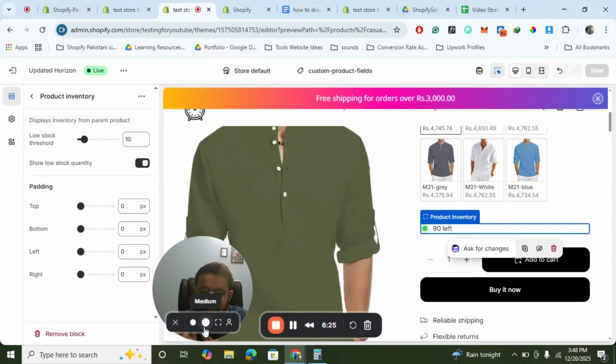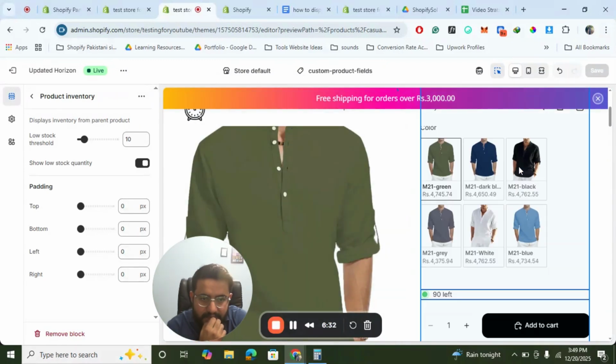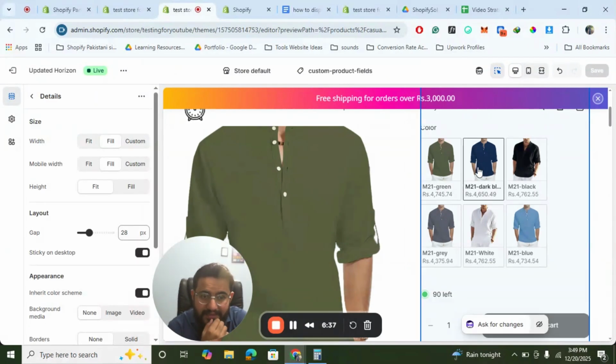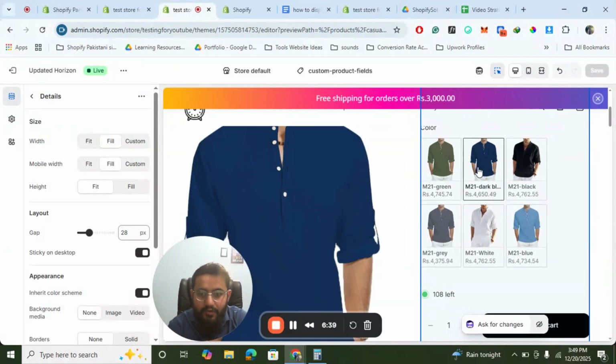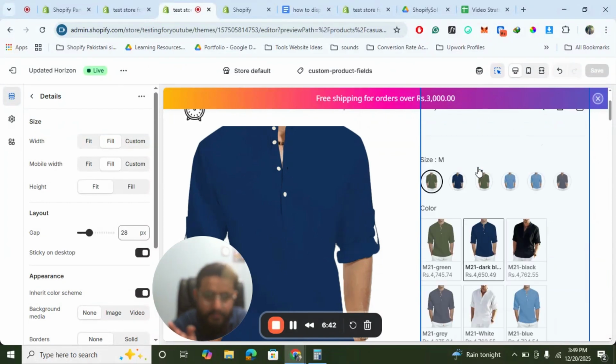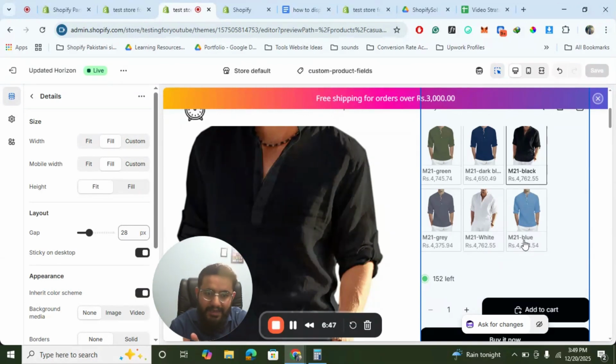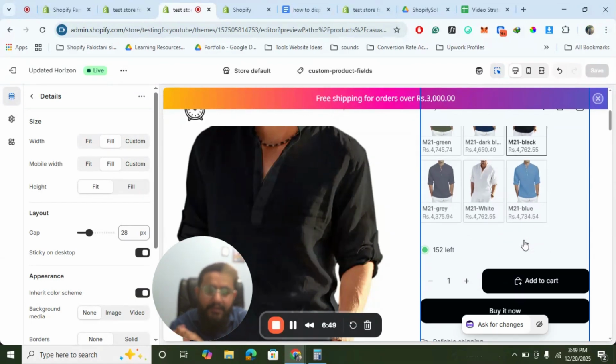So as you can see, 90 left. Okay, so this is the thing which is exactly according to the Dawn theme that we see. So it is showing the inventory quantity. So if we click on this one, like we want to check if it is displaying the right quantity or not. So 108 left. The JavaScript is working really well, so you don't have to worry about it. So black, let's see. Yes, the stock is working really well. So it is showing the stock, and then if it is in low stock, obviously it displays the scarcity as well. So this is the only change that you have to do.